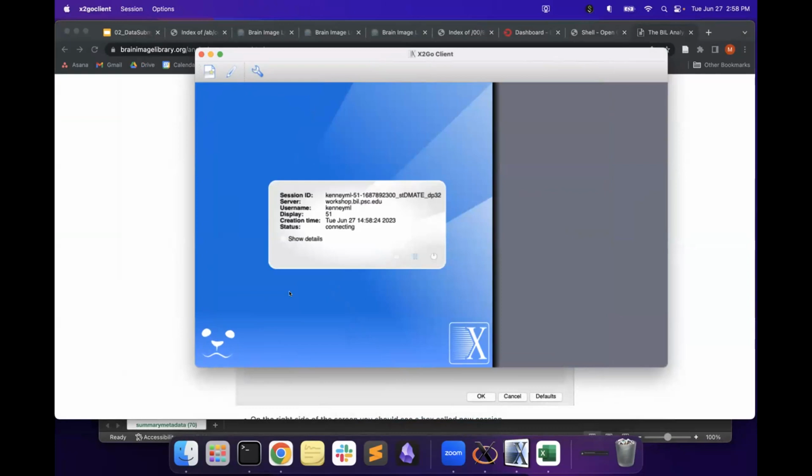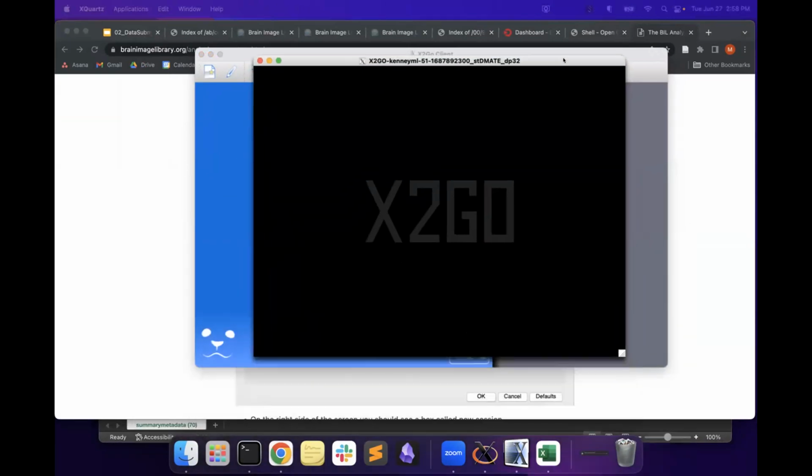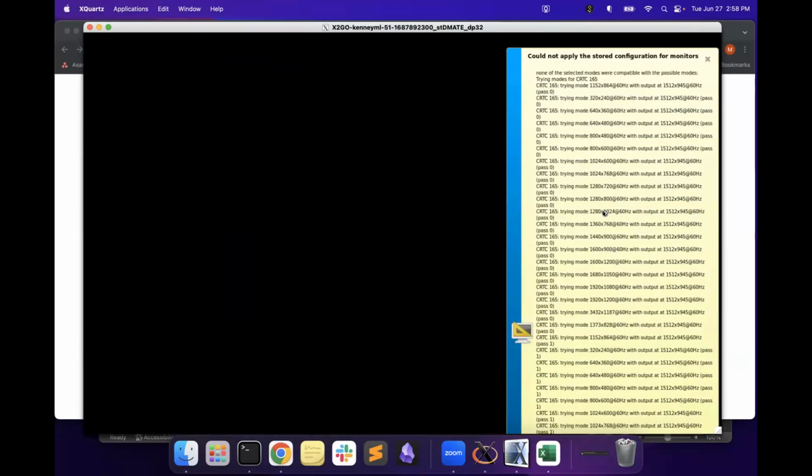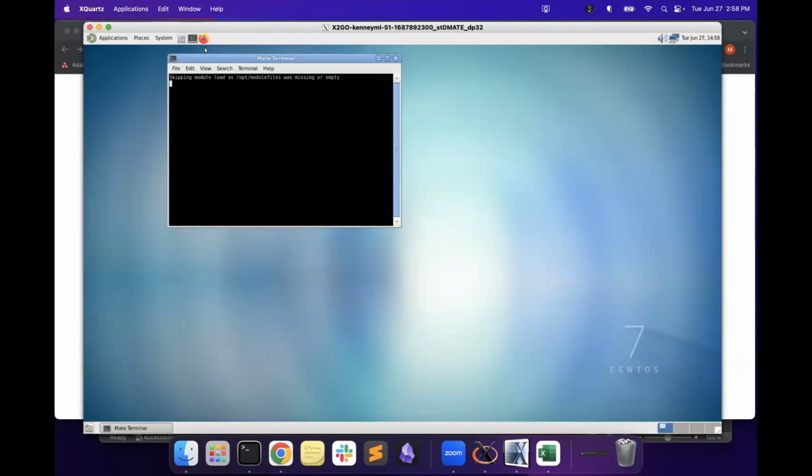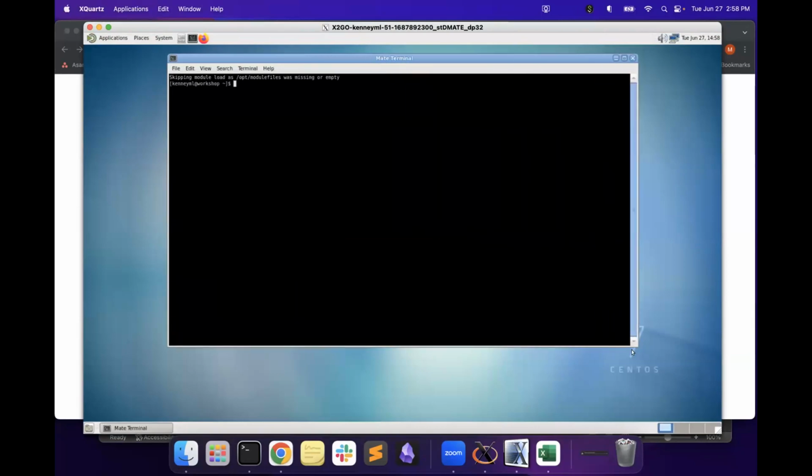Your login uses the same credentials that you use to log into the submit portal, all of that. So I'm going to make this a little bit bigger while it opens up. Give it a moment to load. Oh, that's okay. And so this is actually a virtual machine that's connected to the brain image library analysis ecosystem. So if I click here, I'm going to open a little terminal. And so this is just one way to do this. There are actually many ways to do this.